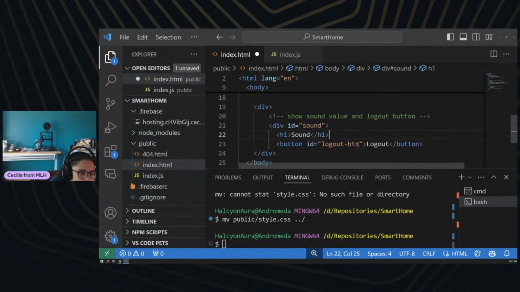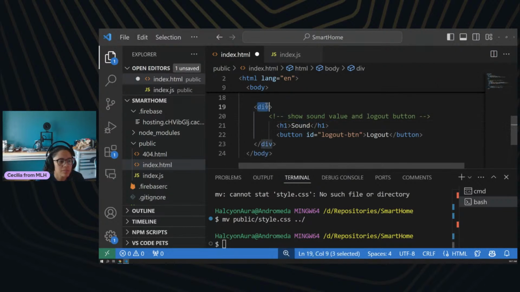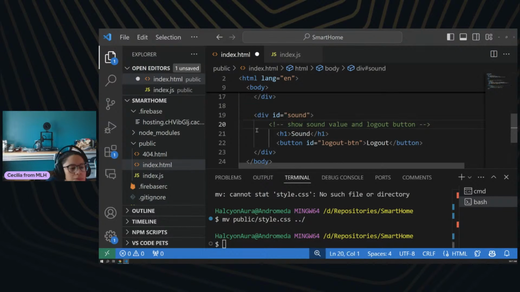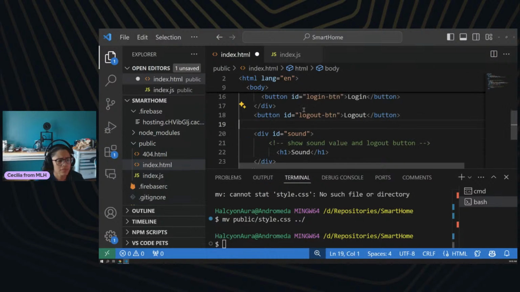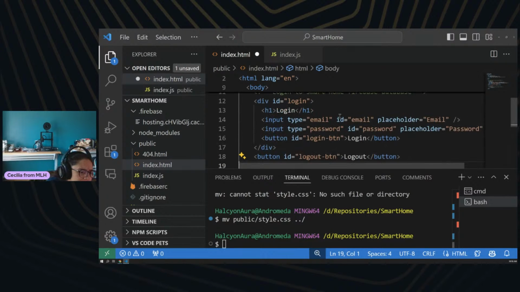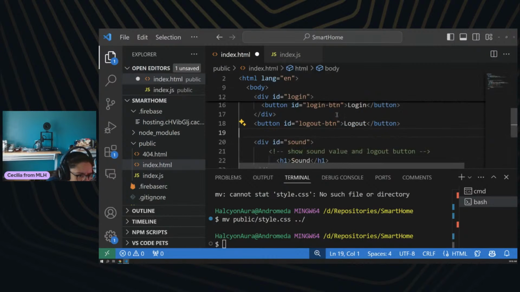I think, let's see. So we have another div where it's giving us an ID, which I don't quite like. Let's place that here. And then we have the header one, sound, and then our button for logout. I think this button should be outside of the div, just for the sake of it should appear in place of the login eventually.